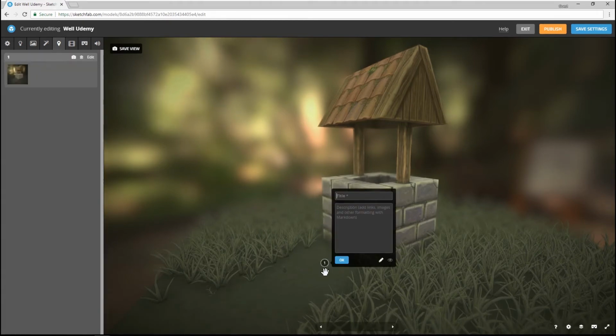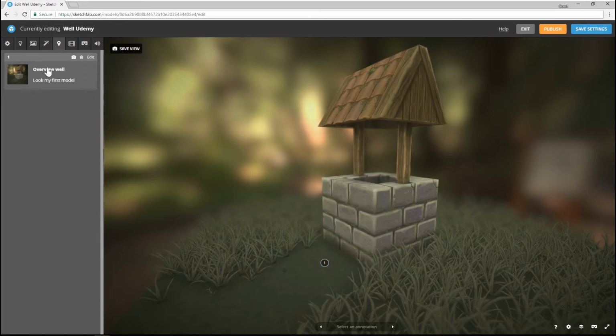And then you'll see a 1 here on the model and a title and a description. So you can type any descriptive information in here. For example, overview well, and here you say something like, my first model, for example. Then hit OK. And now the overview well animation is made.